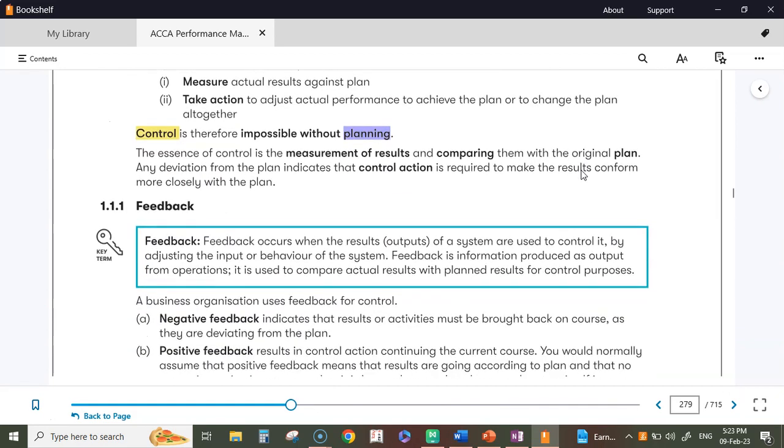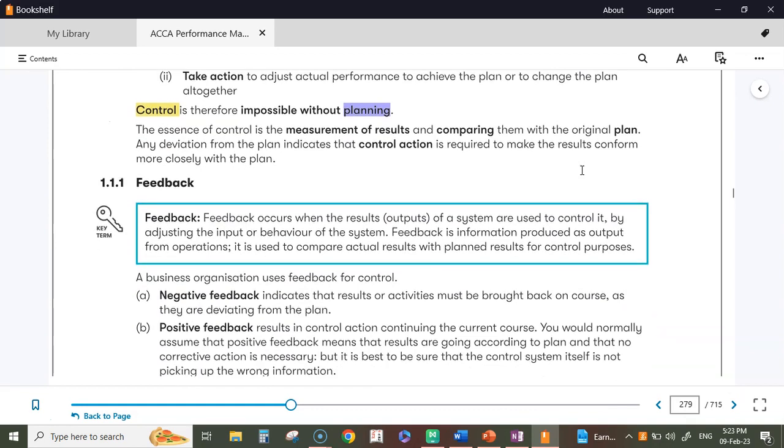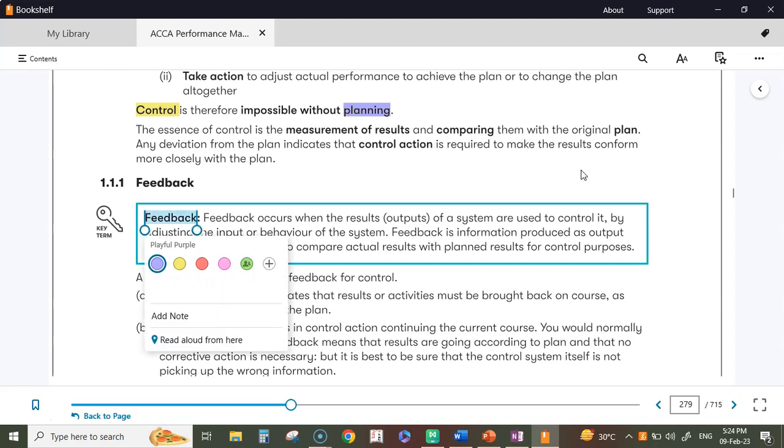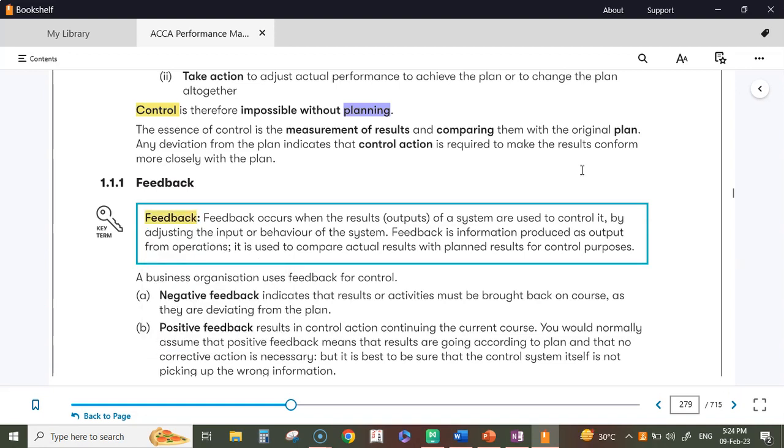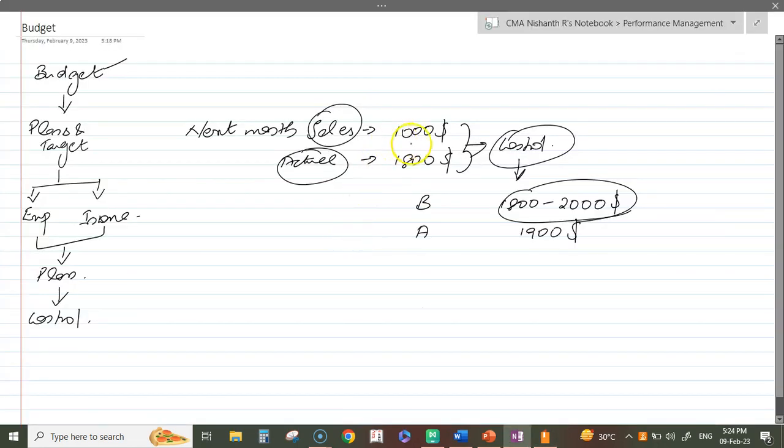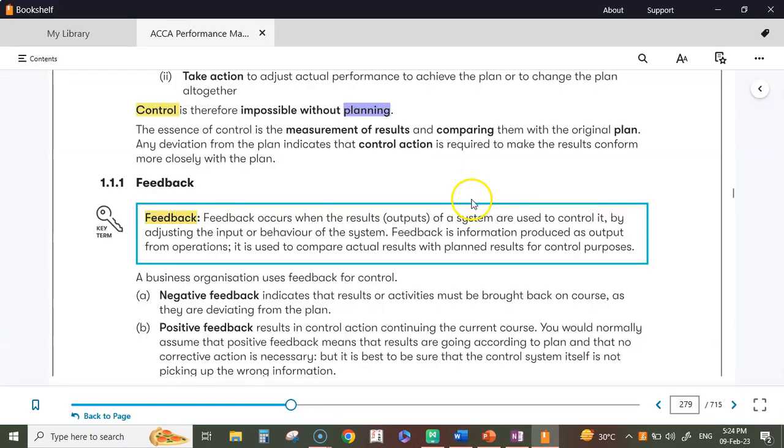Right? Now, how do you control from a plan, or how do you control actual results? It's based on feedback. So you get feedback. From last month, I understood my sales was set at 1000 as a budget. I got 1800. So the feedback was, I set my budget a bit too low. I need to increase it, right? So this is feedback.